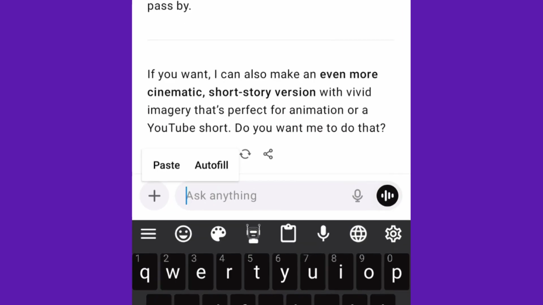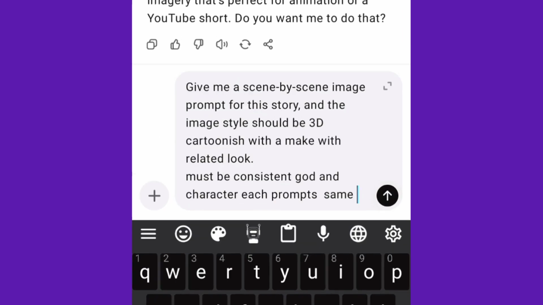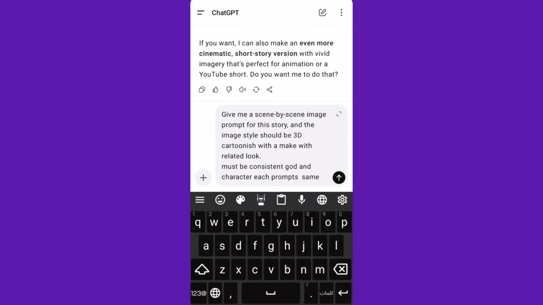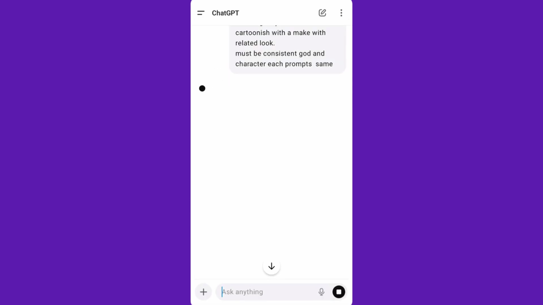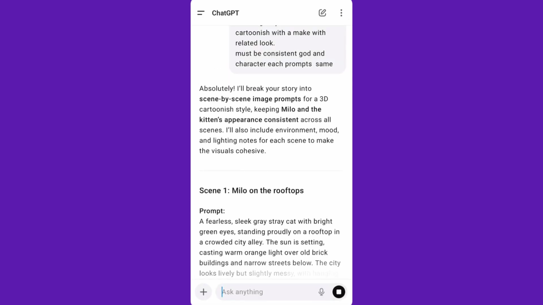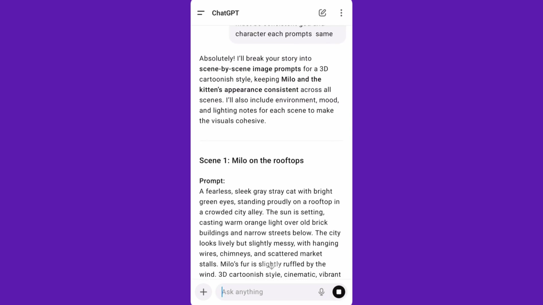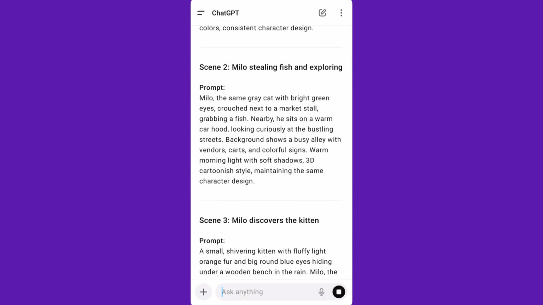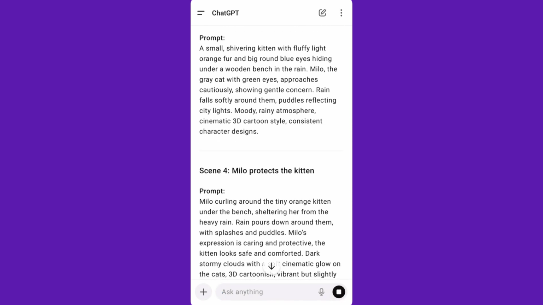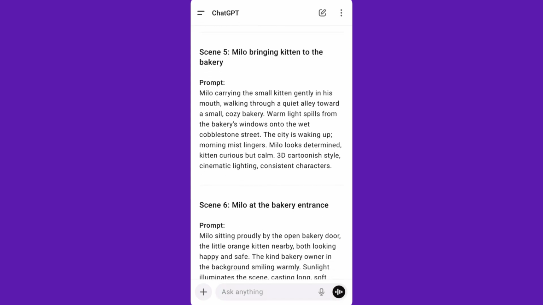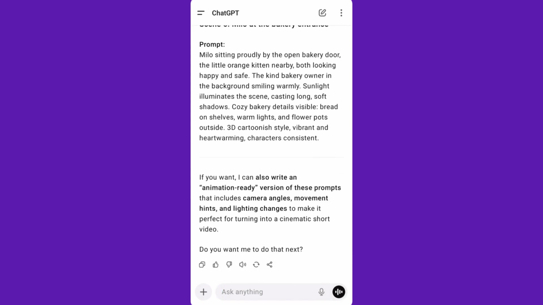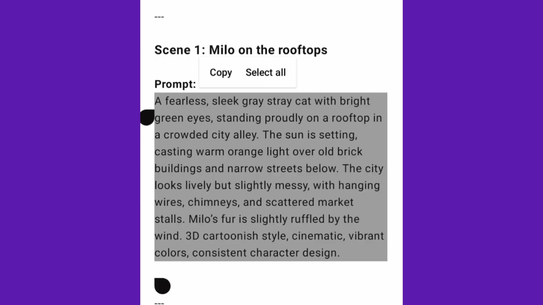Go back to ChatGPT and paste this prompt under your story. Give me scene-by-scene image prompts for this story. The style should be 3D cartoonish with a consistent look and characters. Click the arrow, and ChatGPT will generate 6 prompts for your story. These prompts will maintain the same style and consistent characters for all scenes. Copy the first prompt from ChatGPT.